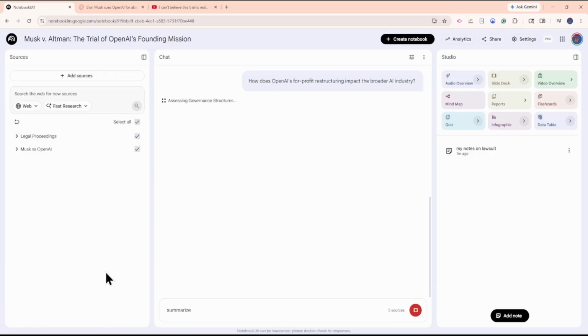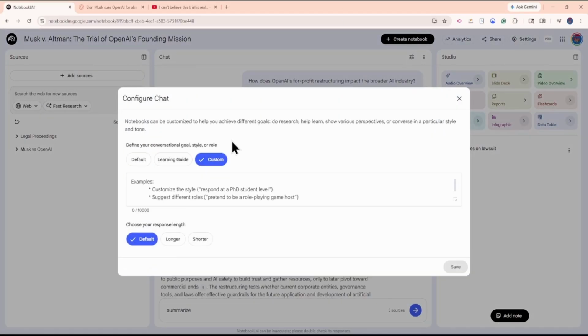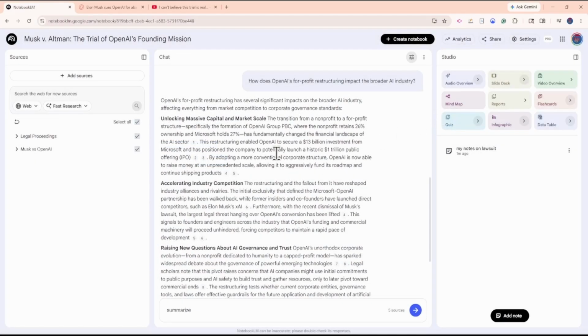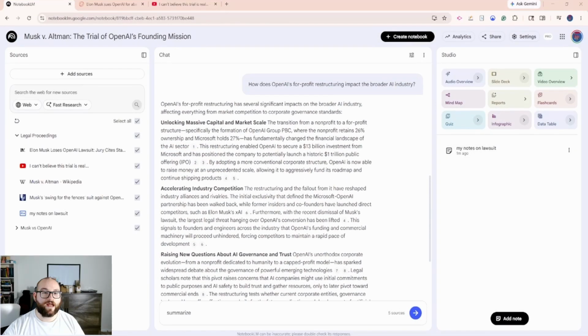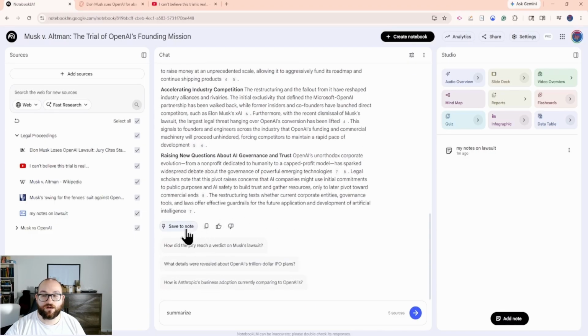It'll show its thinking. The conversation, you can actually change how it responds to you. You can change if it's more concise or if it's more elaborate. And this is what it came up with. And again, if I really like this response, I can come down here, click on Save to Notes, and it's going to generate the note.